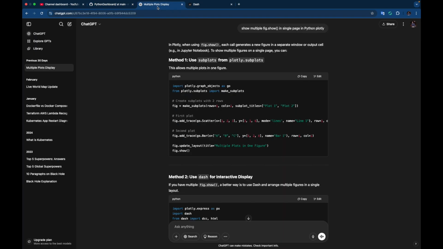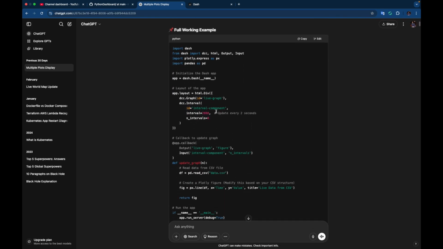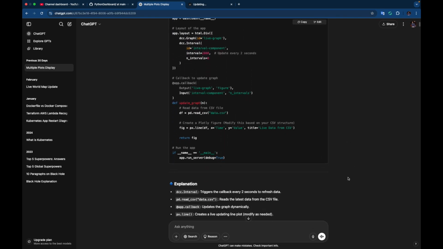Now let me show how exactly we can utilize the ChatGPT part. You can see multiple feeds in a single page in Python. You can put such kinds of requirements or simple queries, like update live data from CSV file on Dash figures. So it will automatically give you what to do, where to do, and this is very helpful.